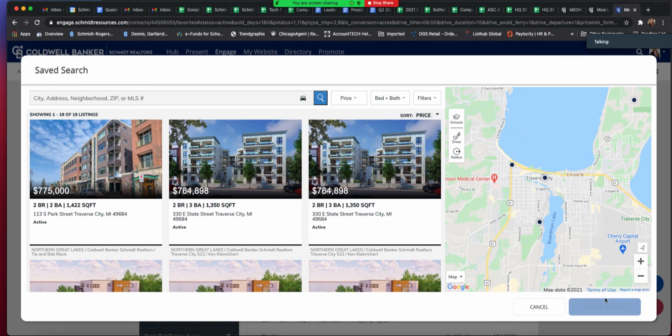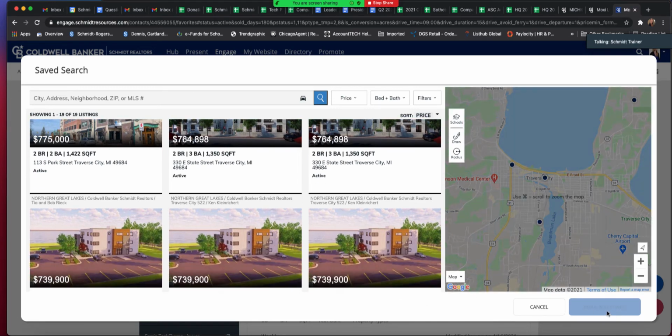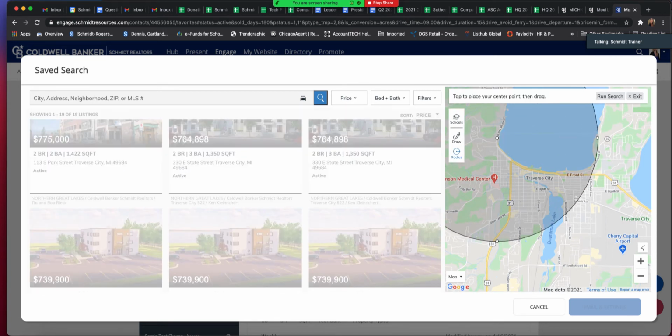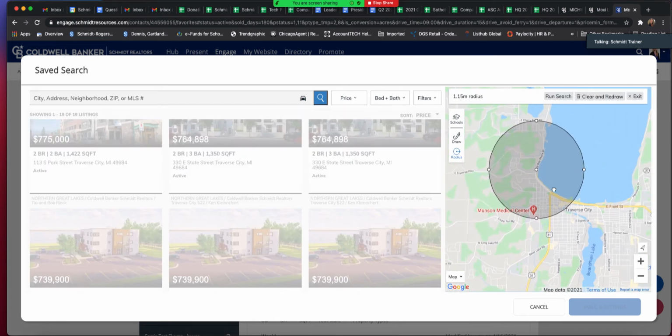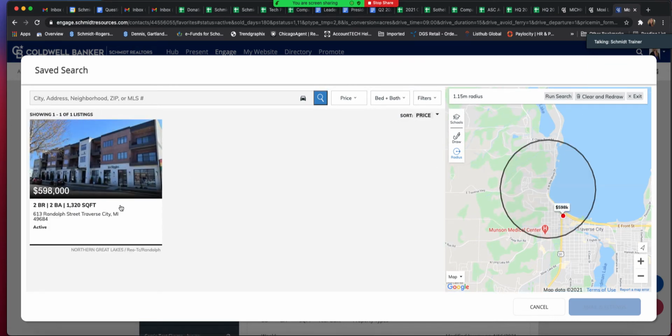So we're going to click OK. And I'm going to figure out why my next button is grayed out here. So let me just draw on the map one more time. We'll draw a radius in this particular case. Click Run Search right there at the top of our map. And in this particular case, we only have one.